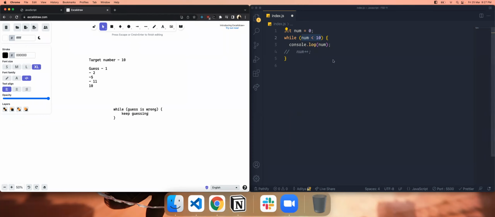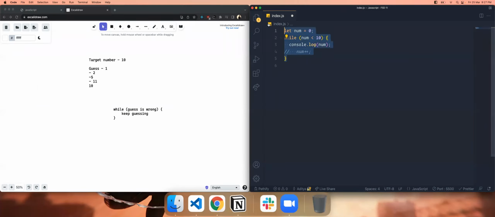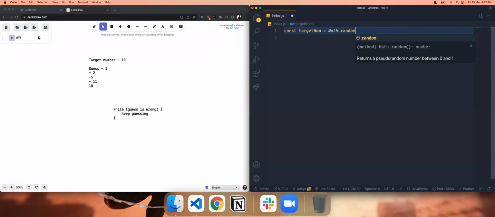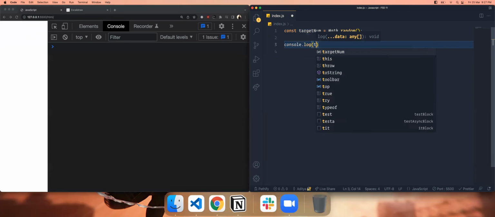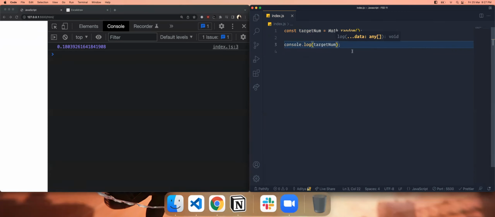So that's how we'll write a simple program for that. Let's see how it goes. Let's say that we have a const target number. So if you do a Math.random, this gives you a value between 0 to 1, not including 1. So let's print out this target number. We get a value from 0 to 1, basically, not including 1.